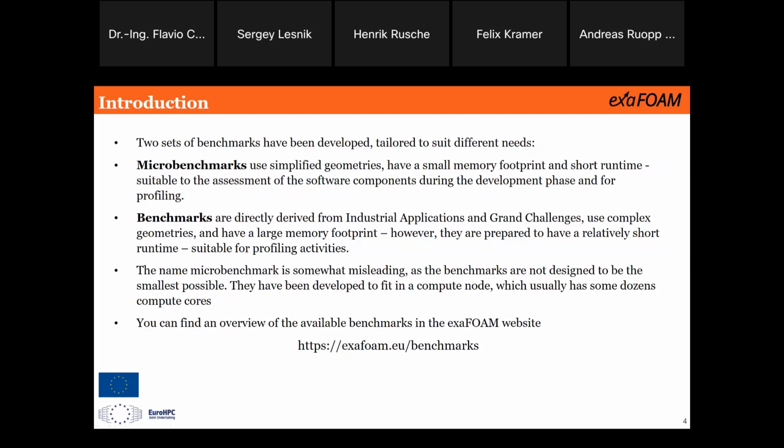The benchmarks are directly derived from the industrial applications and the grand challenges, and they use complex geometries and have a larger memory footprint. However, we have prepared these benchmarks to be run with a relatively short runtime. Then they can be suitable for the profiling activities, not for the software assessment, but for the profiling.